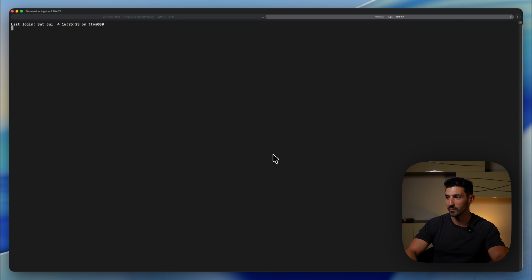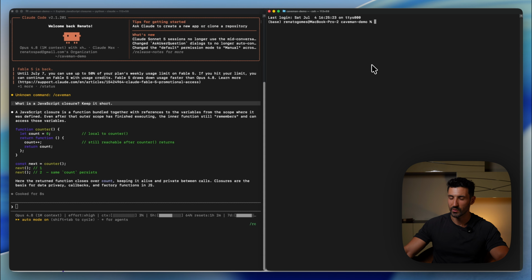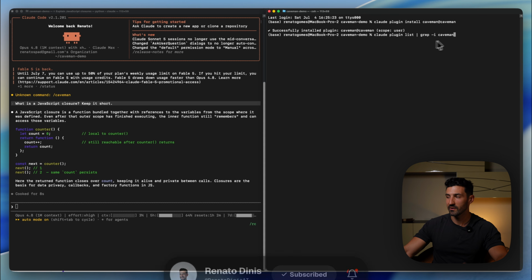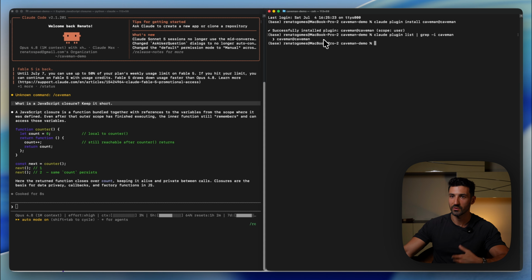For this, we need to install it first. So let's open a new terminal. I just placed it side by side so that we can compare the results. And let's install caveman. In order to install it, you just do claude plugin install caveman. When you see the message successfully installed, it means that you have it locally. But if you want to make sure that it's installed, you can do the following: claude plugin list, and then grep by the caveman keyword. If you see nothing, it means that it's not installed. But if you see this line here, it means that you have it installed and you can start using it.